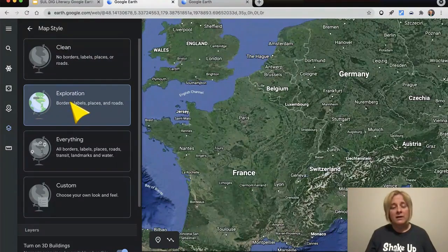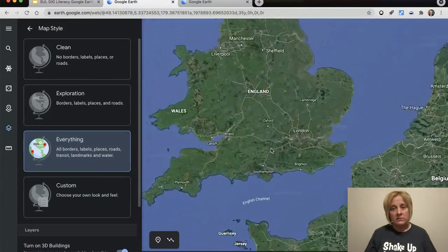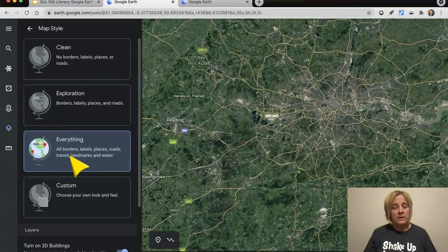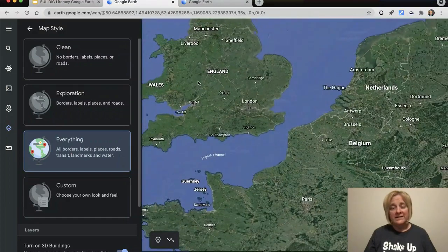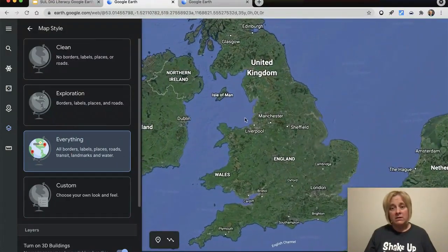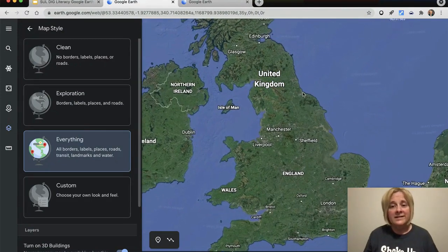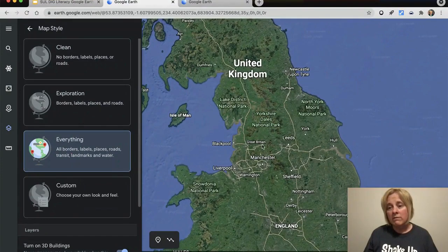That's what I had turned on before. If I click on everything, I'm going to scroll in here. We'll go right into the UK. Here we go. There we are. And if I scroll out, there we go. Now we'll get into the UK here. As I scroll out, I get more and more information.